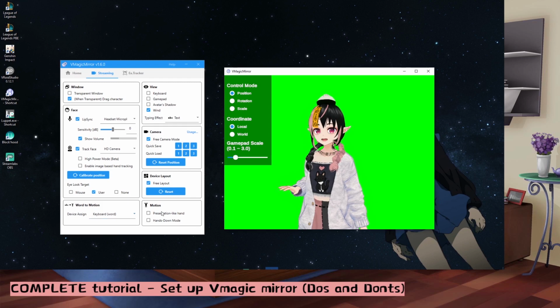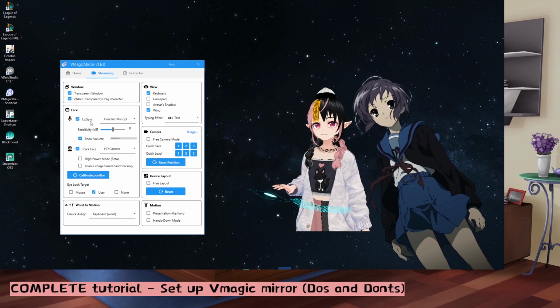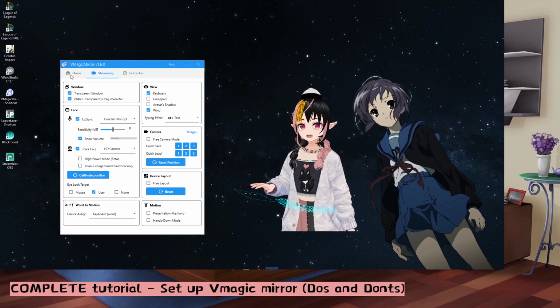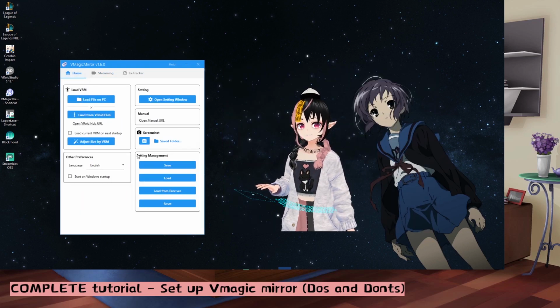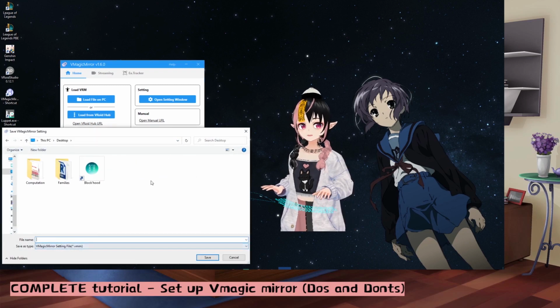After you play around with all these panels, what you need to do is to clean up the green background. All you need to do is to untick the free layout. And if you are satisfied with this whole setup, you just need to go to home and go to setting management and click on save here. You can save the file. So I'm going to save it on desktop and call it demo.